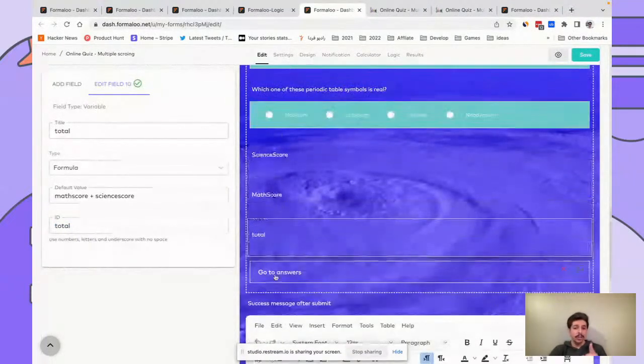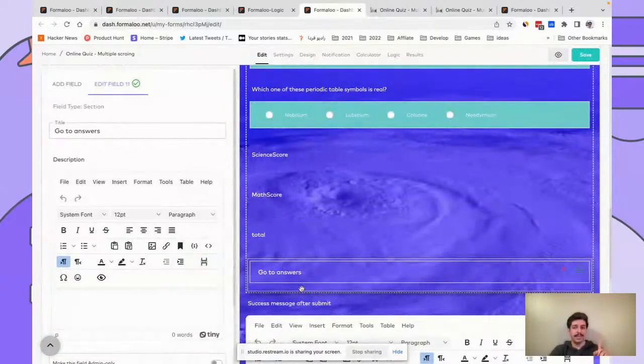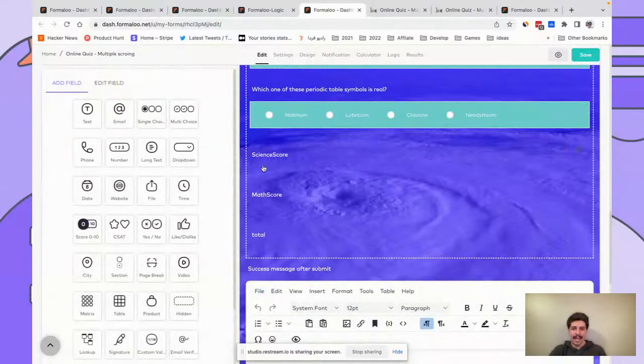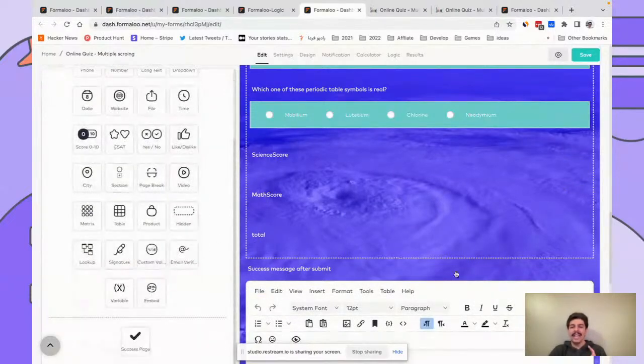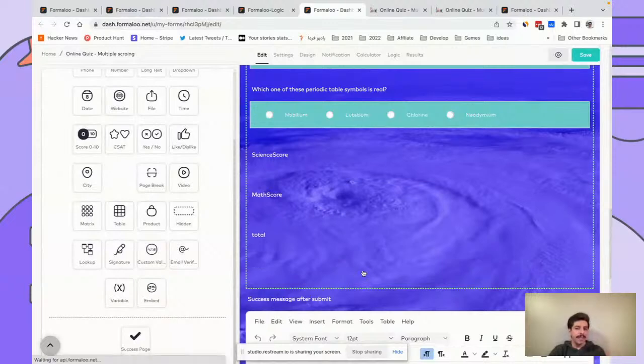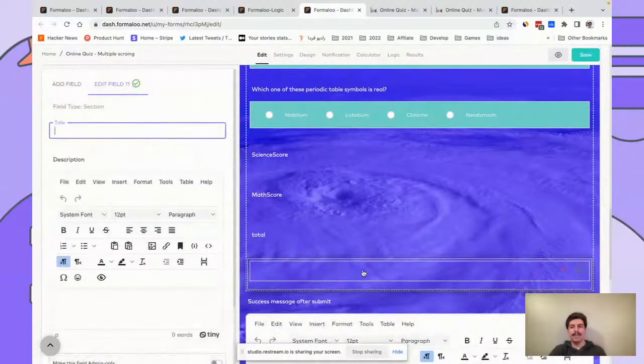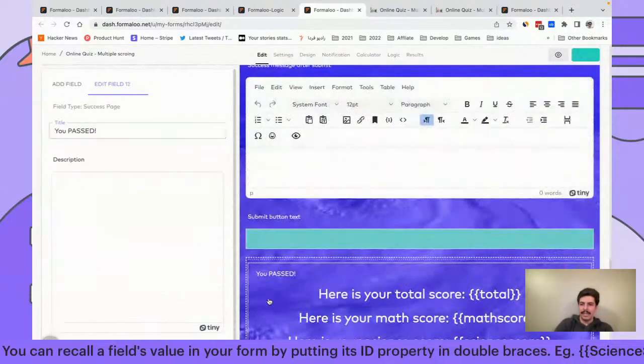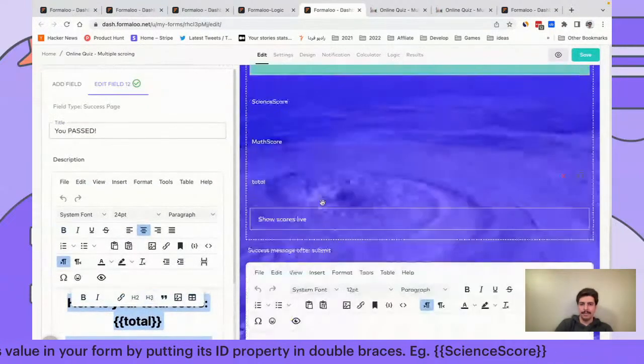I can show this here as well before submitting. That's the good thing. So I added a section field here. This is a section field. Let's remove it and add it again to see how you can add it. I added these three, and I can do exactly what I did with the success page, before the success page. What that means is before even submitting, all the scoring is happening live. Show scores live. And I can see how my score is happening.